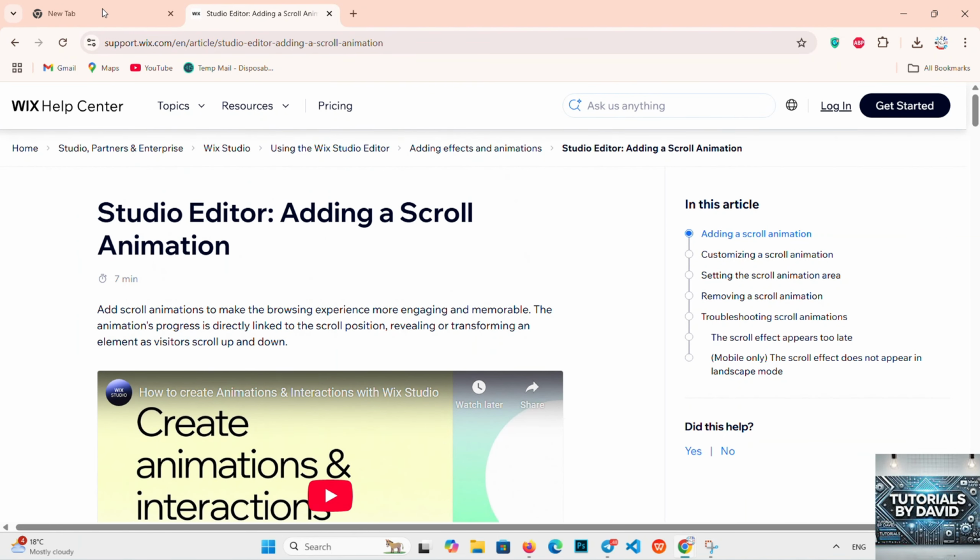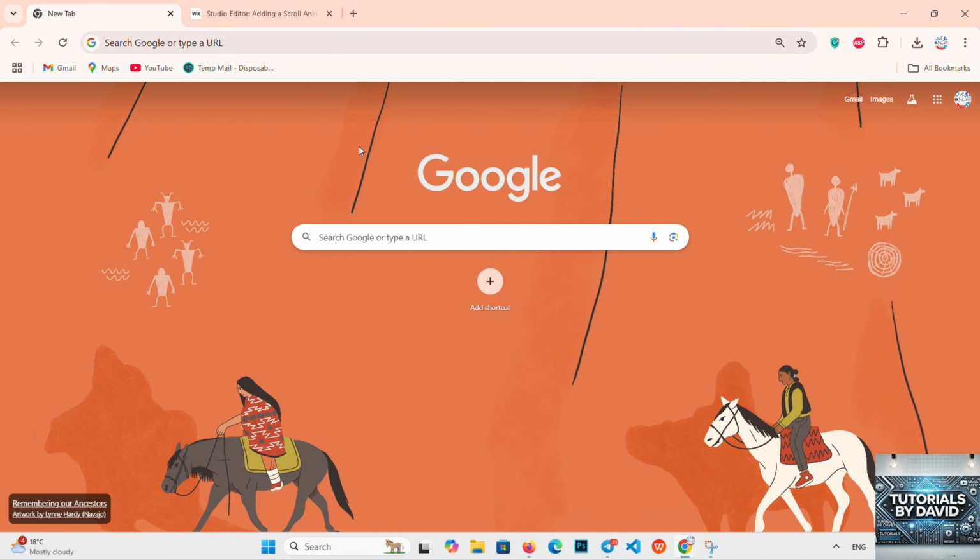That's it. You've now added smooth scrolling animations to your Wix Studio site. Enjoy the enhanced user experience.